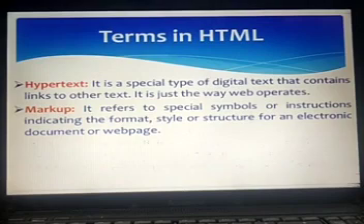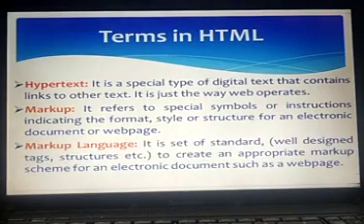The next one is markup language. It is a set of standards, that is, well-designed tags, structure, etc., to create an appropriate markup scheme for an electronic document, such as a web page. It refers to the way tags are used to define the page layout and elements within the page.